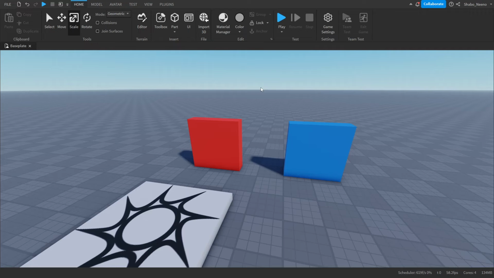Hey everybody, Shabu here, back with a video, and today I'll be showing you how to make a team-only door in Roblox.